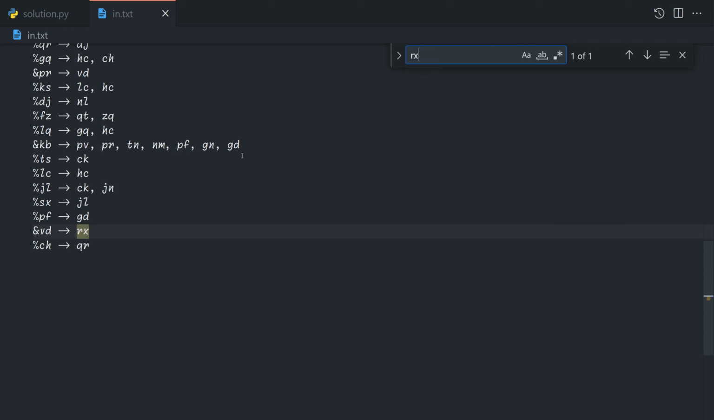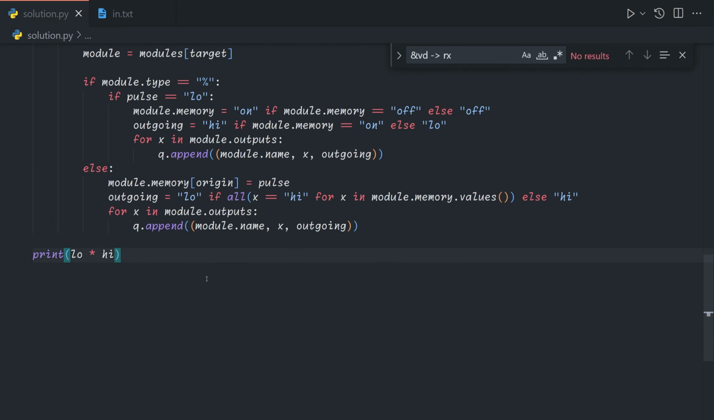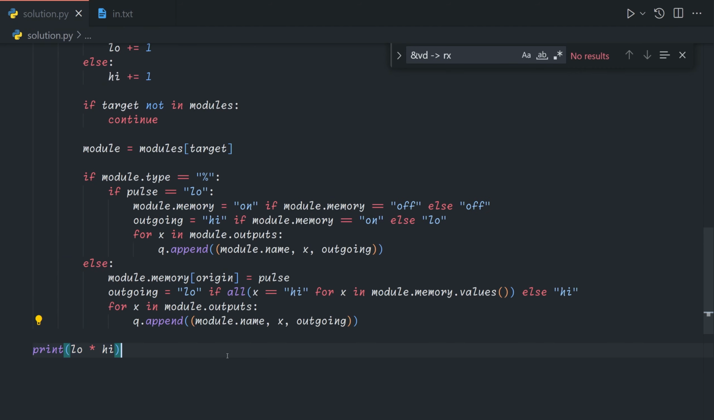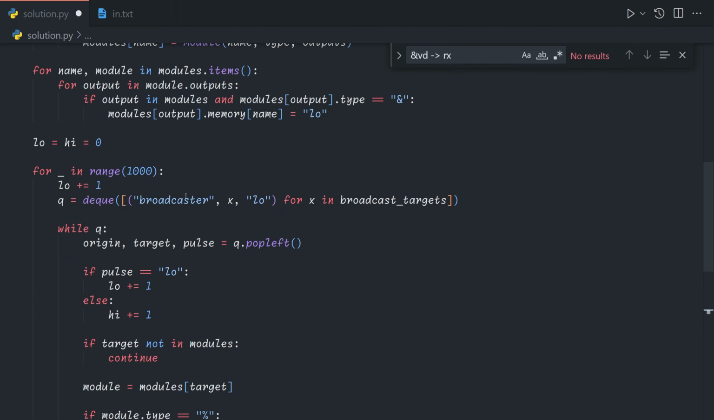So first of all, only one module feeds into Rx, and it is a conjunction module. The conjunction module in my case is named VD, but this might not be the case for everyone. Let's implement things as we go along. So we're going to first remove the low and high value. We no longer care about these.